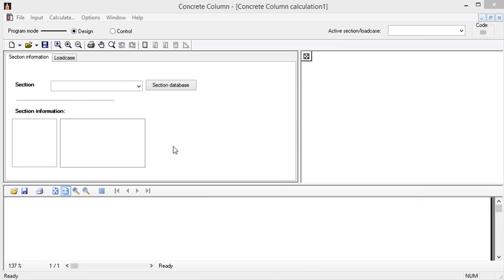The program window is divided into 3 parts: one window that handles input data, one that displays graphics, and finally one that recognizes current printout. The program has 2 modes, Design and Control. In Design mode, required reinforcement is calculated with respect to the capacity in the ultimate limit state, while in Control, a given reinforcement is checked in the ultimate limit state, and stresses as well as crack widths are calculated in serviceability limit state. We start in the Design mode.